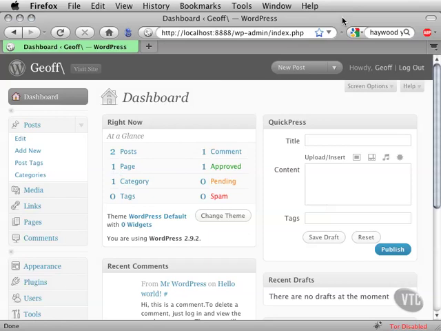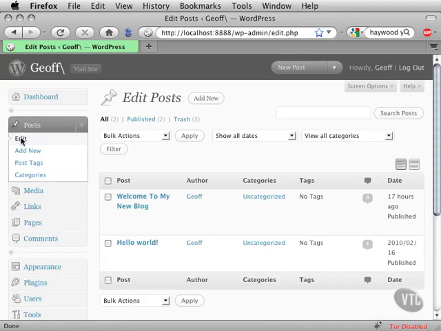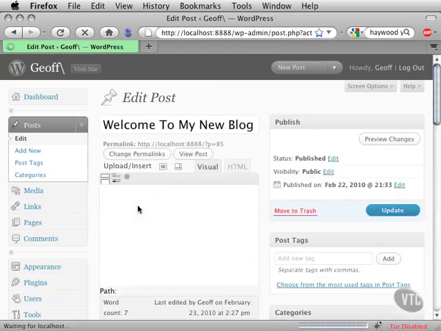So I'm looking at my dashboard right now, and I'm going to make sure that the Posts menu over on the left-hand side is expanded, and then I'll click on Edit. And before we actually create an HTML post that uses the HTML editor here in WordPress, I want to show you how you can use the HTML editor to edit some existing posts that we already have. So once again, I'm going to head back to this welcome to my new blog post, the single post that you and I have created so far together.